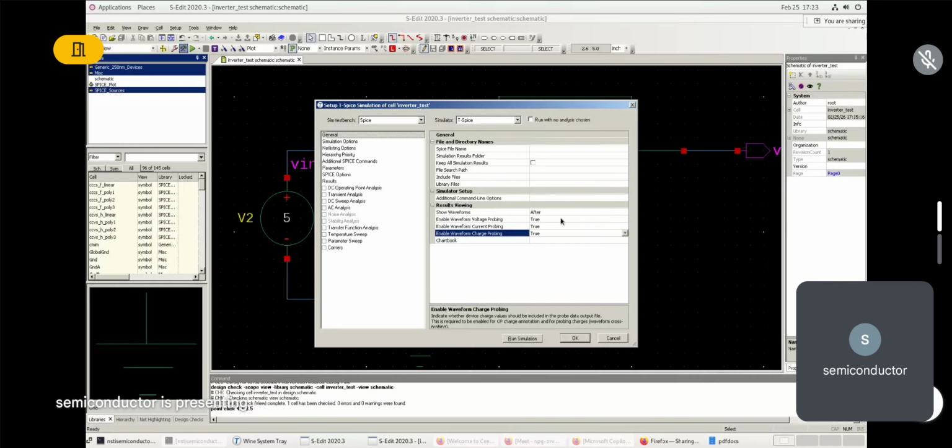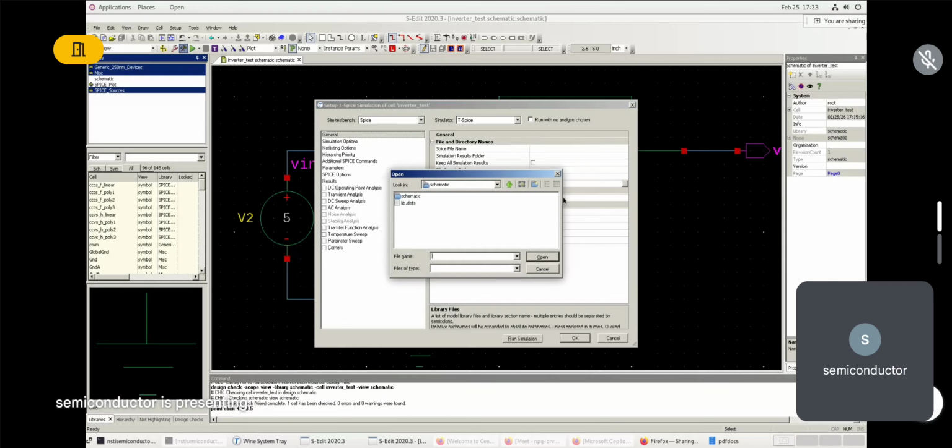And here, nothing is required to add. We have to add the library file. So for adding the library file, here you have to browse and you have to go to the home. Home in the sense you have to go to the Tanner tools. And even for the Eldo and the AFS also, we'll do it in a similar way.